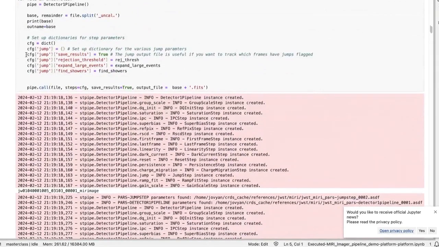One thing I will point out is this save results of the jump step equals true. This optional output file is extremely useful if you're doing anything like debugging something that has gone wrong in your code. If you want to look at any particular pixels up the ramp, this has a lot of useful information, but the files can be very large. So if you're simply running all of your data and you don't need to look at the optional output, don't save this file because you can fill up your disk very quickly. I have experience with doing this exact same thing.